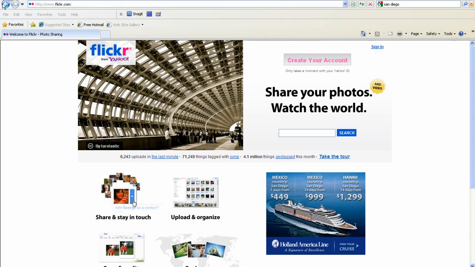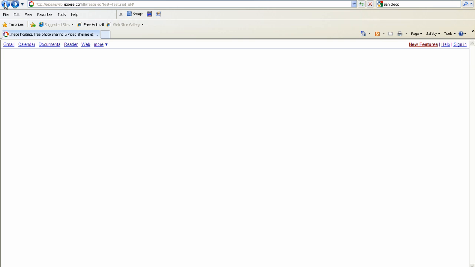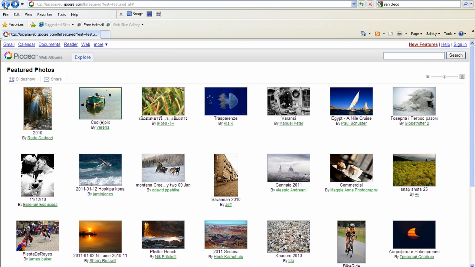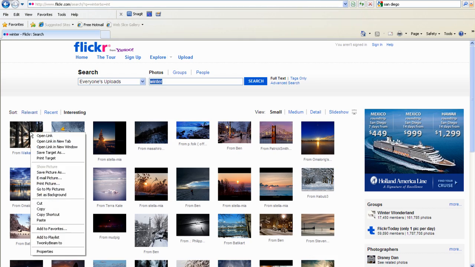You can also beam from photo sites like Flickr, PhotoBucket, and Picasa, as well as most other sites with photos. You don't even need to go through the TwonkyBeam window to beam media. Just right-click the file and select TwonkyBeam 2.